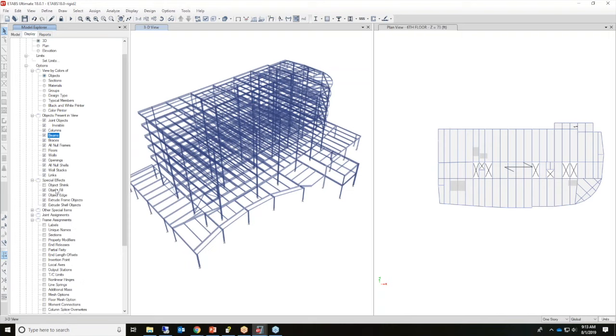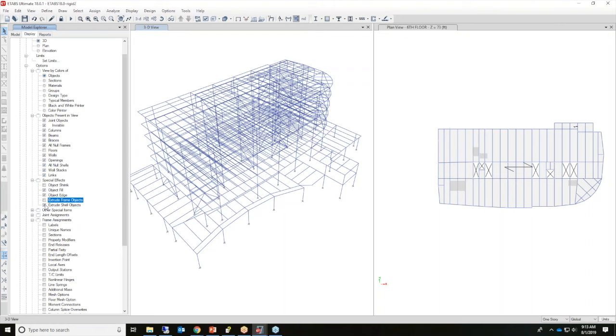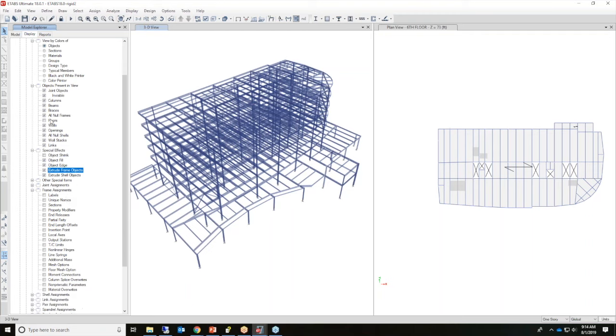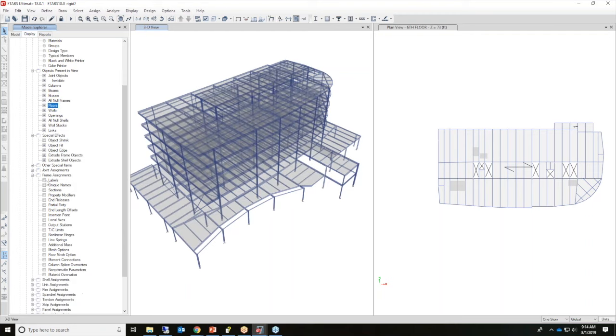Special effects, you can turn off the extrusion for frames and shell objects quite easily. I think I'll turn the floors back on. And also frame assignments. You can turn on labels, sections, insertion points. All of these tools are available to toggle on and off quite easily.